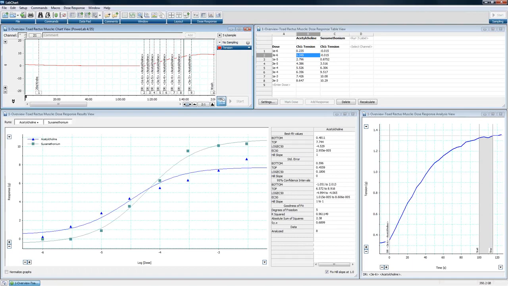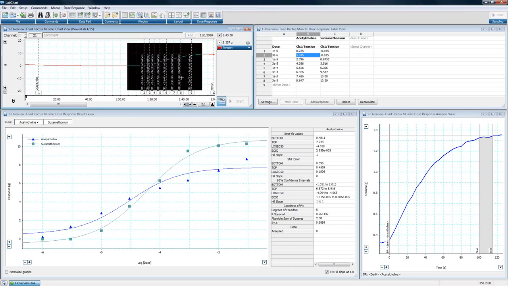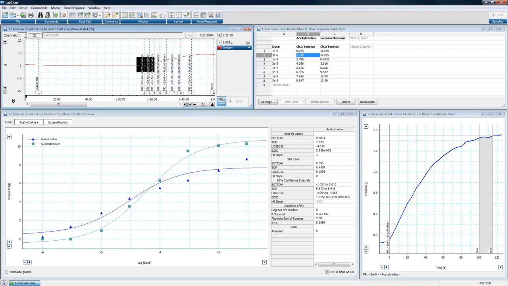So what I have here is a pre-analyzed file by dose response of a ptoed rectus muscle tension experiment. We're actually adding acetylcholine to it and seeing the responses and getting this kind of dose response curve. So you'll notice out here in the chart view we have a bunch of comments.